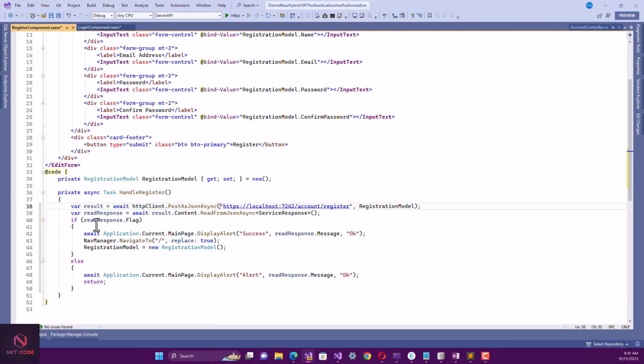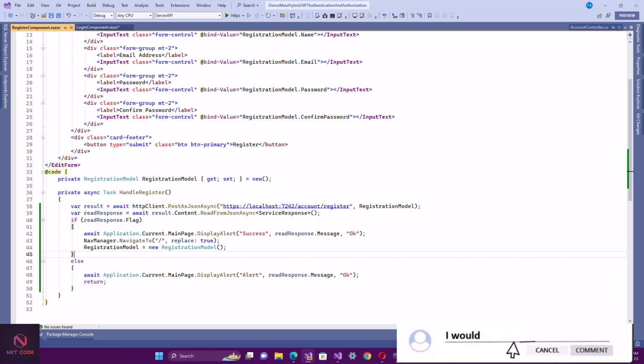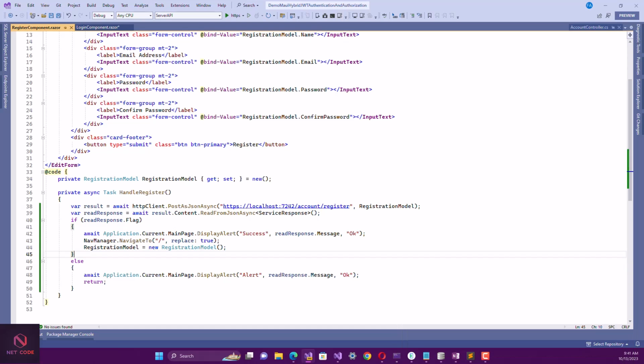And read the content, and if it is true, you want to display this to the user, and navigate to the home page, clear the content or the object, and in case there's any error, display it to the user. So that's what we want to do. Now the next thing to do here is we have to surround the components, the views or whatever you want to do, with the authorized route view. So let's do that.